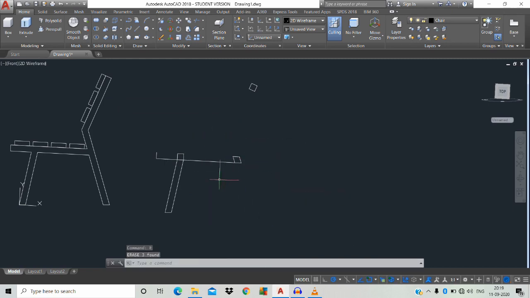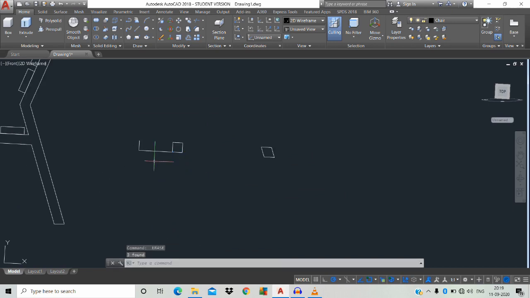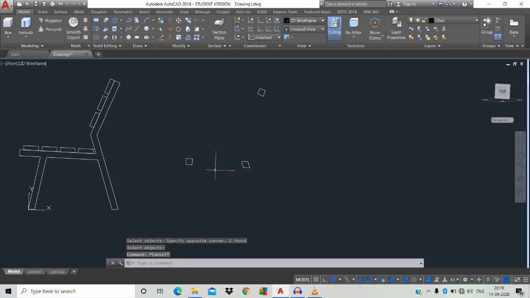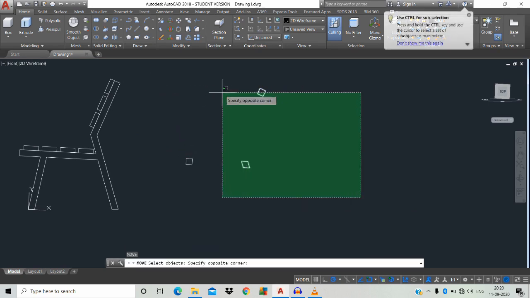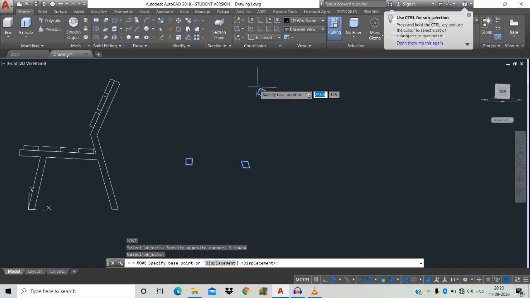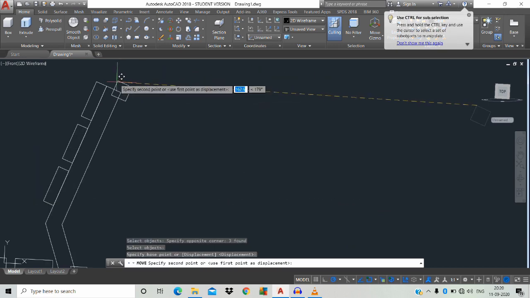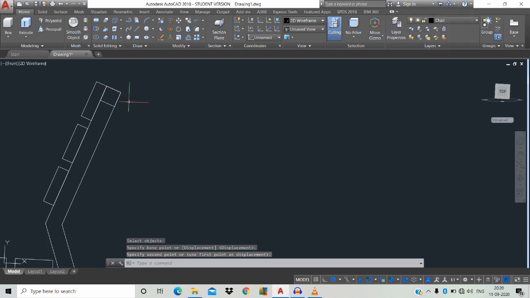Erase this one, erase this line and this one. Okay, just J for join, J space, just click the object space. Okay, we're gonna move, M space, just click the entire object space, take this as a reference point, and we're gonna paste over here.